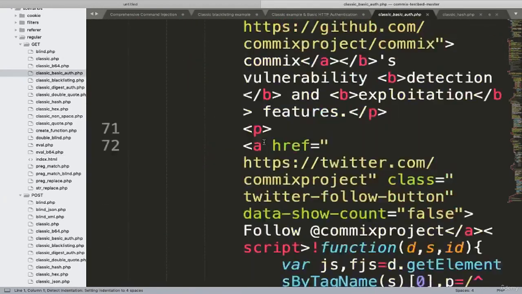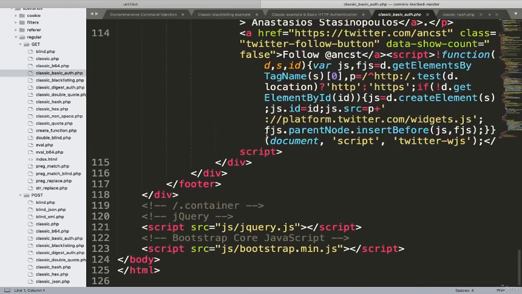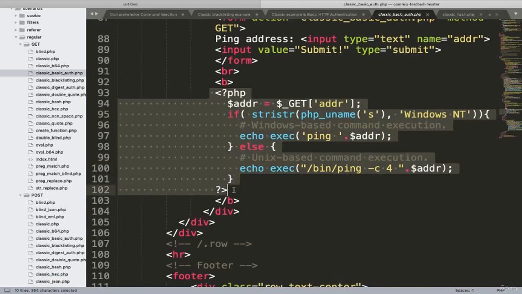So basic authentication is there, so the code is this one. It's an easy one. Now you tell me how you are going to break this.